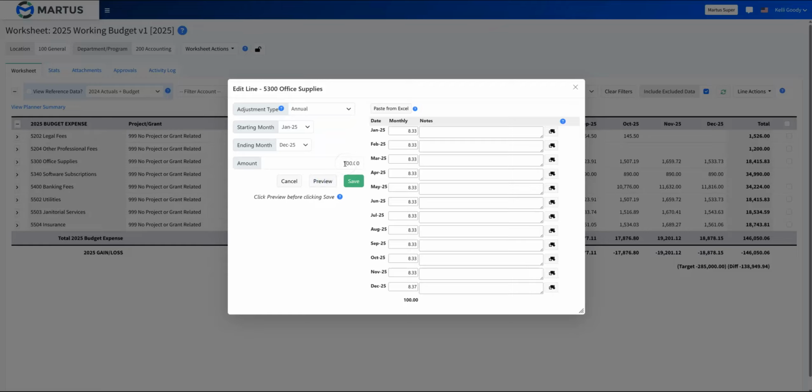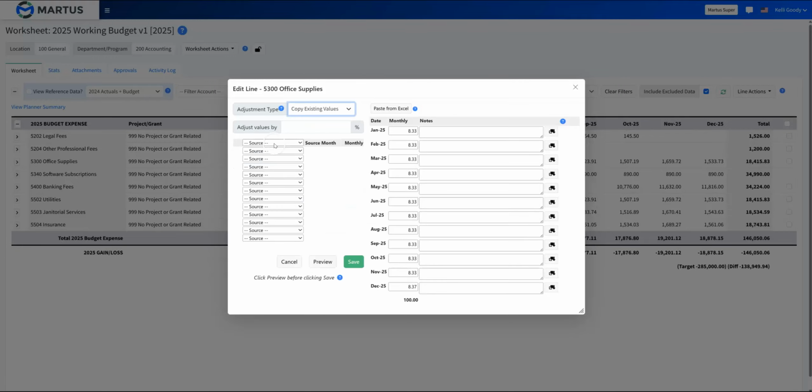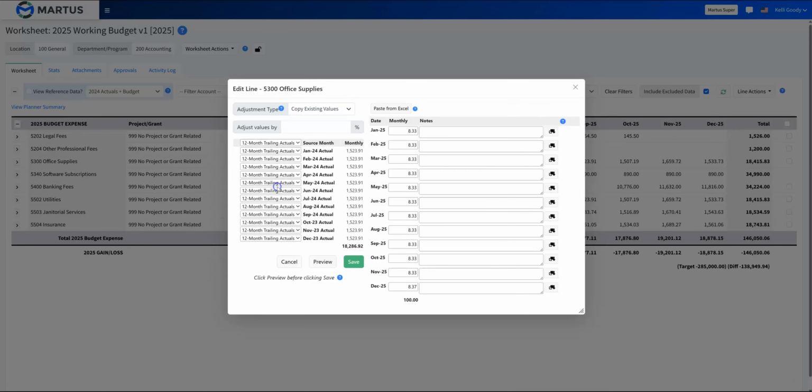Annual is going to take that $100 and it's going to spread it evenly across all months, taking into account any rounding. We can also do custom spreads like days in a month. You can also copy existing values. For example, if I want to capture any seasonality, I can select my 12-month trailing actuals. It will then copy those values, and I can then apply a 5% markup adjustment. You can see here, I'm essentially increasing expenses in this budget line by 5%. Afterward, I can add any notes, and then I can save my changes.